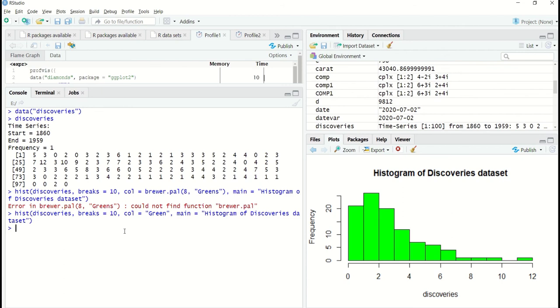Basically we could use a brewer panel, it will give different shades of green, but at this point, because it's not working, let's work with a single shade. So this is how a histogram works.